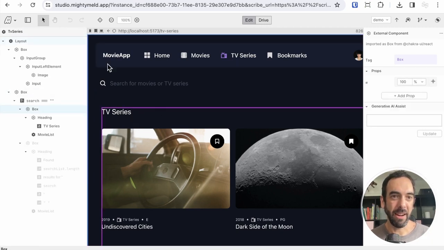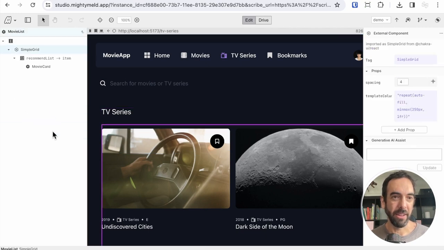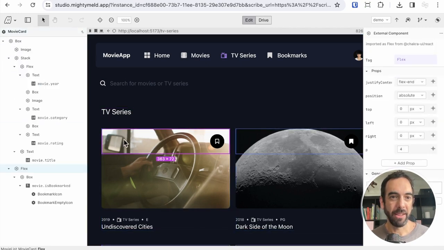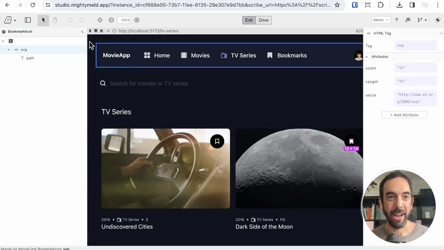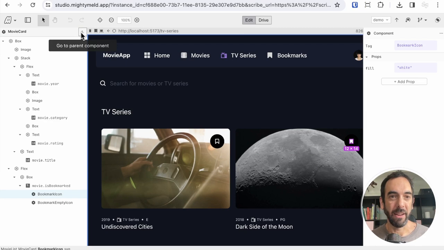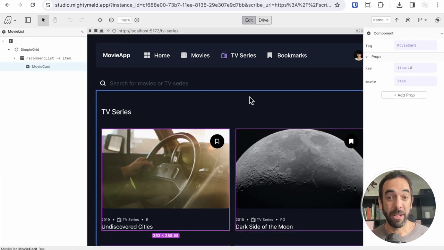And as you can see, as I click around, this is a TV series component. So that's why I've seen that. I can either go this way, or I can drill down that way to drill down deeply into the movie cards or the bookmark icon and see how everything is put together. Right. And so it's pretty rich inspection.